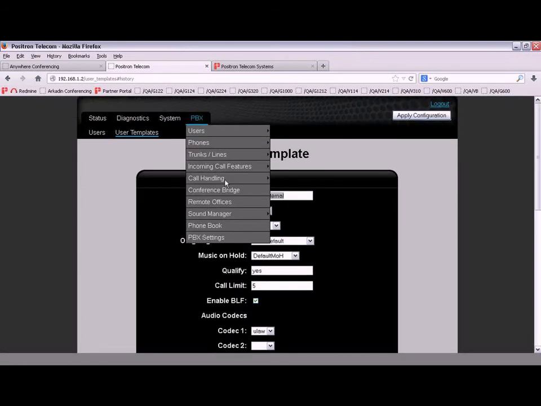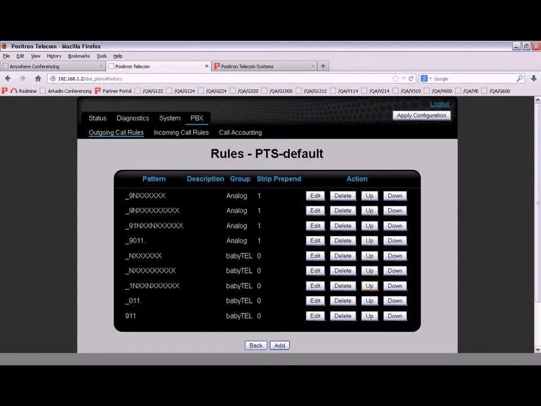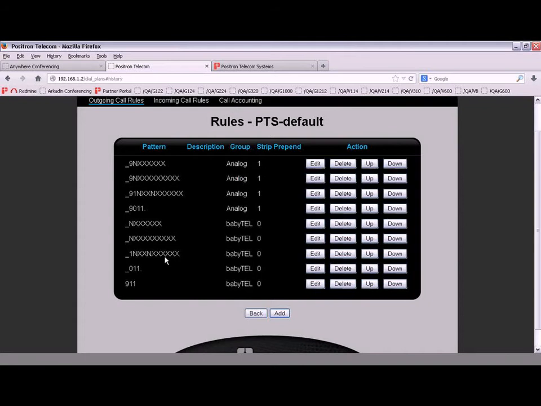So let's visit the call handling outgoing call rules. It's using PTS default, so let's check them out. The rules are basically anything and everything. These patterns pretty much indicate that they have carte blanche. They can call wherever, however. But we said we want to allow them to do local calls only.